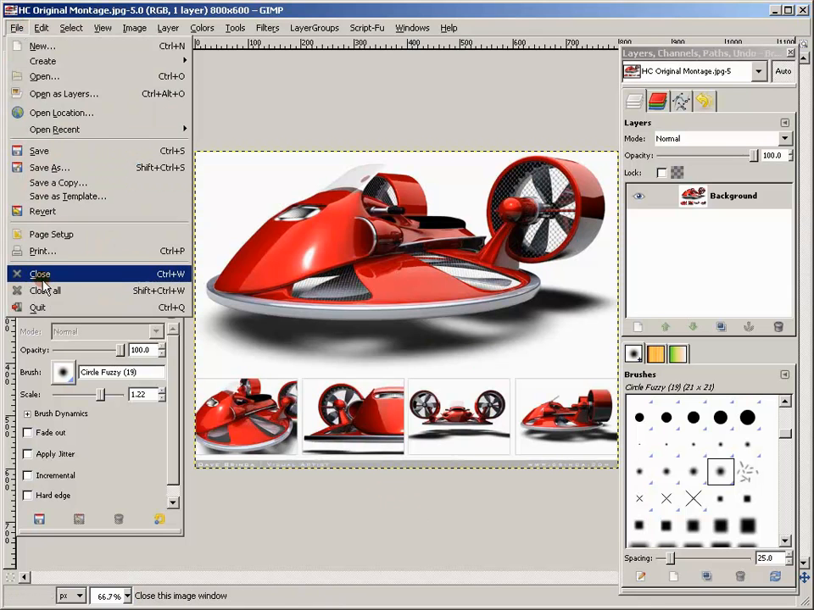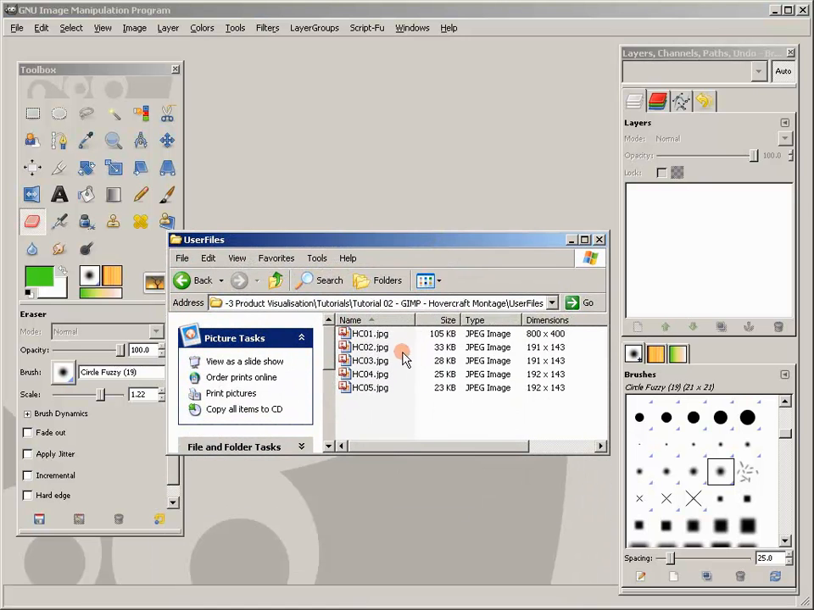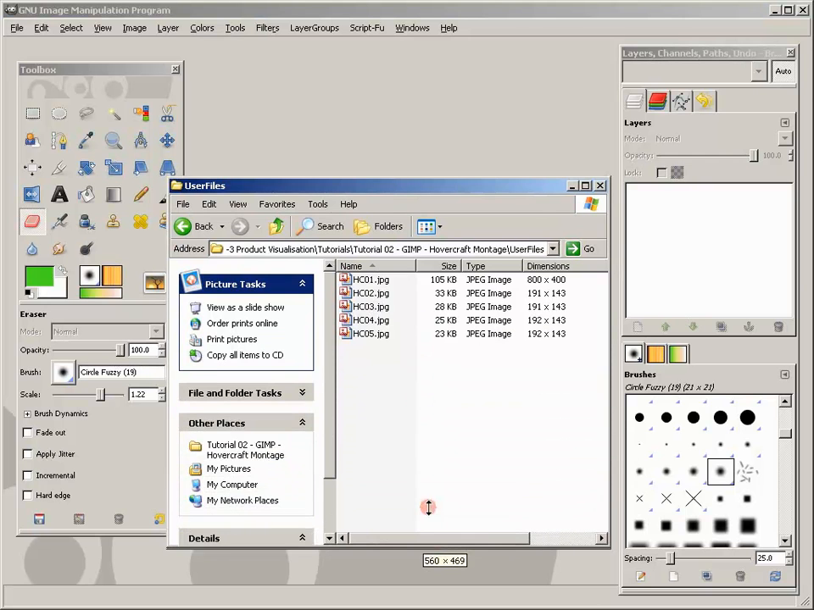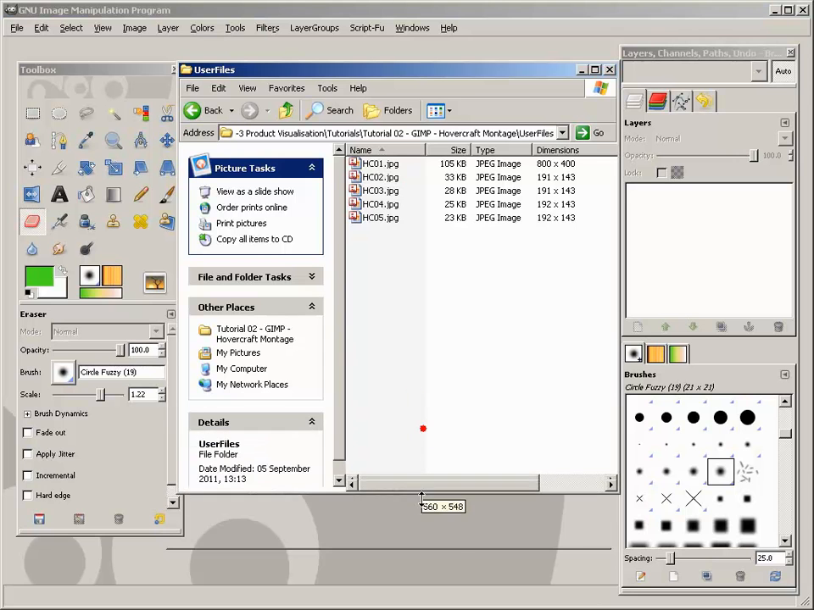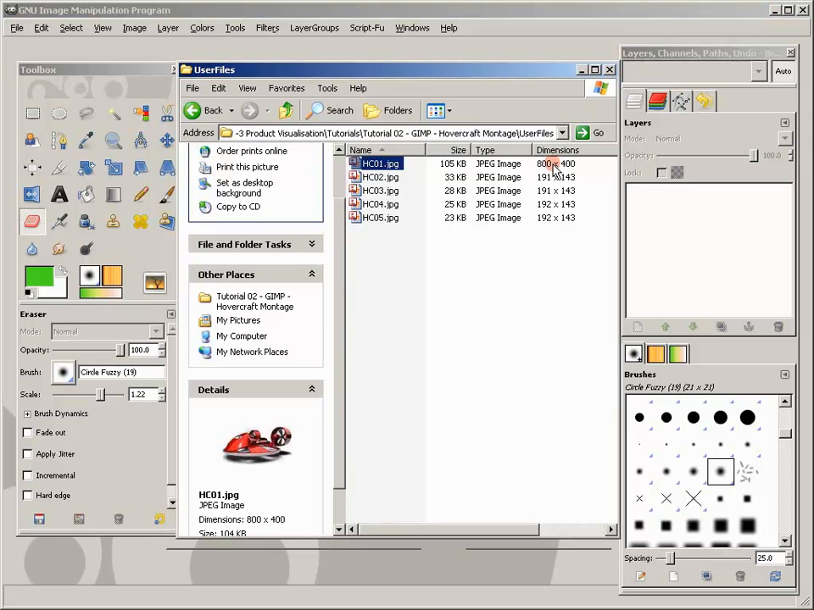I'm going to close the existing image, and before we open up any of the other images, I'm going to draw your attention to the actual files themselves. So if I have a look here, you can see that I've supplied 5 images, and those 5 images all have a dimension. So we can see here the pixel size, so 800 by 400, approximately 200 by 150. So all these supplemental images are much smaller. Now this is going to be the main image.